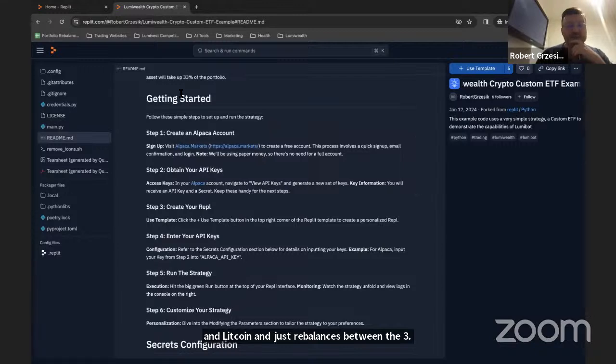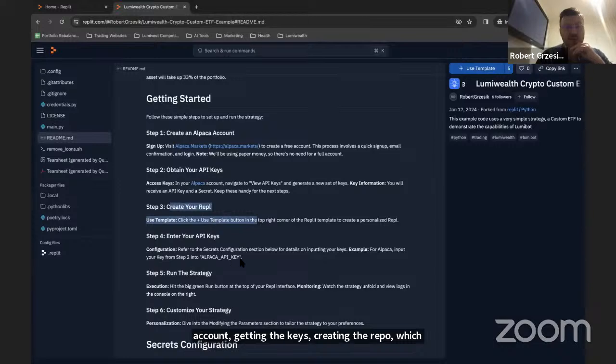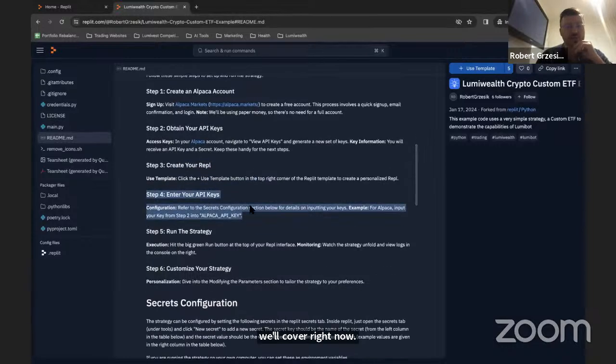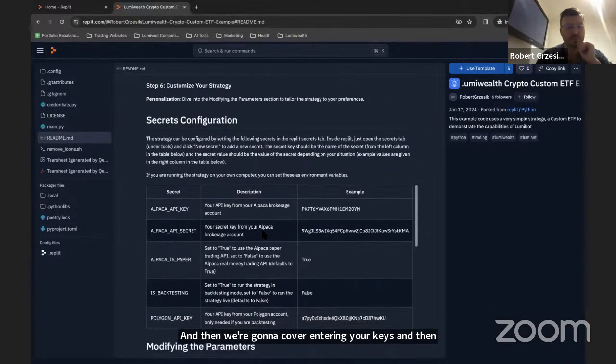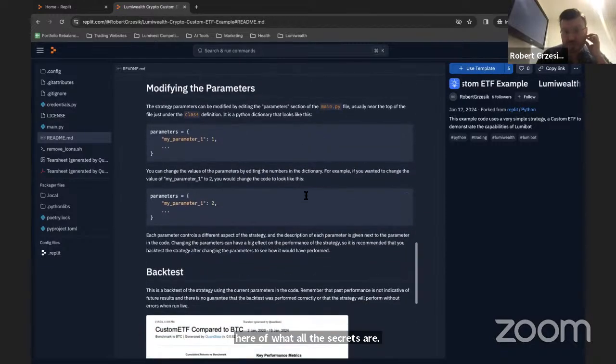Then here are the getting started instructions, where we've already covered a bunch of this: creating an Alpaca account, getting the keys, creating the Repl, which we'll cover right now, and then entering your keys and running the strategy. It's quite simple, and it's all in there. There's also a description of what all the secrets are if you want to take it a step further. All of that is inside the README file.